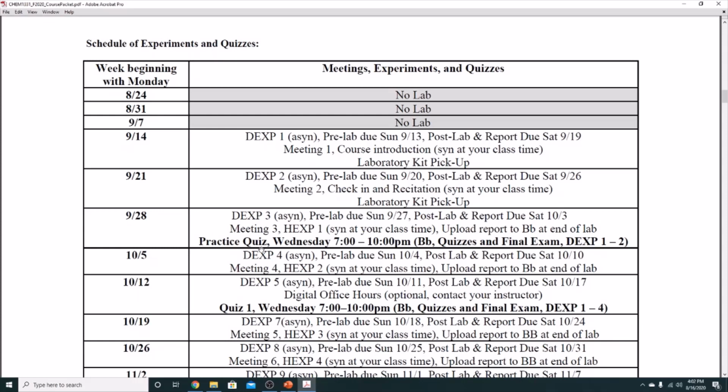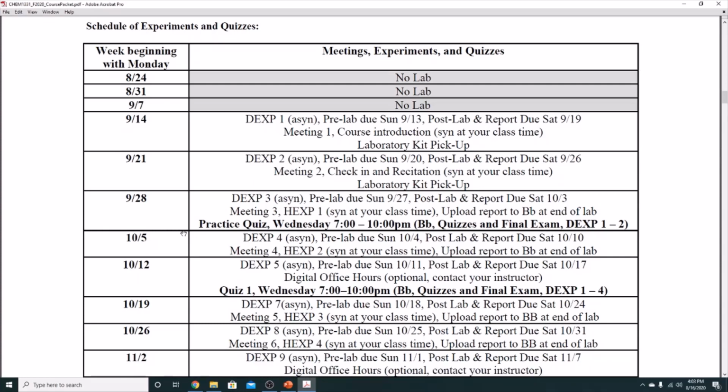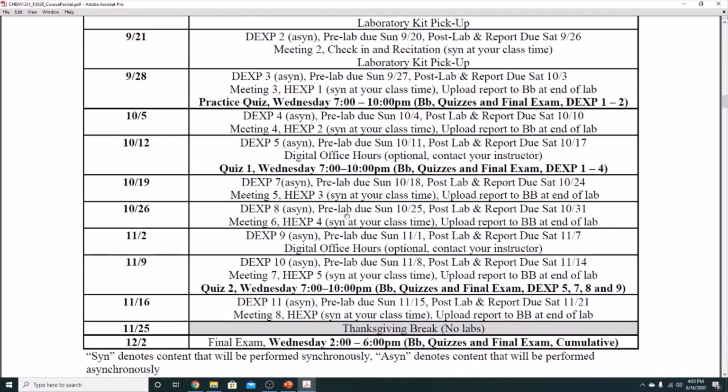And I will show you a little bit of the practice quiz when we get to Blackboard. So that's how the quizzes work. And you can start the quiz anytime from 7 to 10 p.m. and have the full half hour. The practice quiz is only 15 minutes long, but the regular quizzes are 30 minutes long. And then the semester will continue. You'll see that we continue with the digital experiments, we continue with the home experiments, and then we move through the semester.